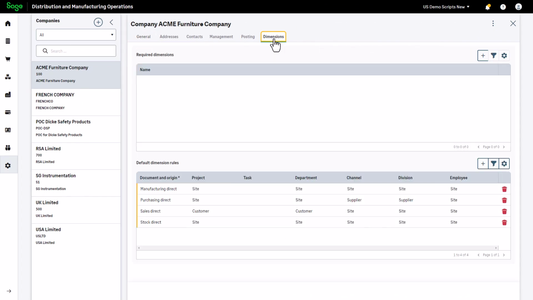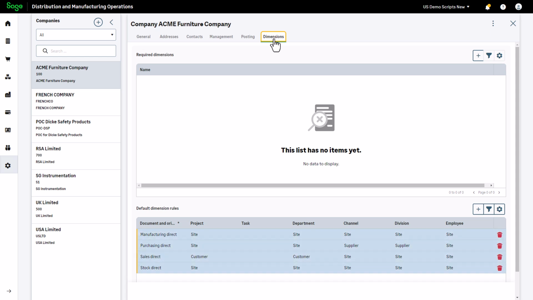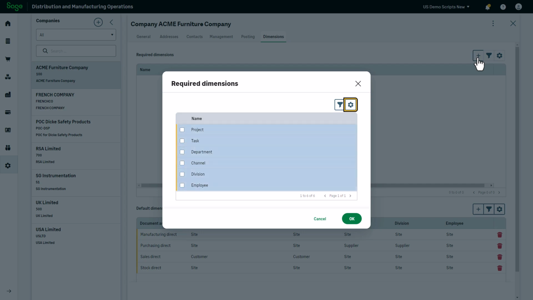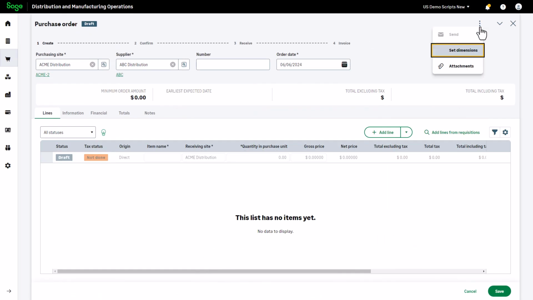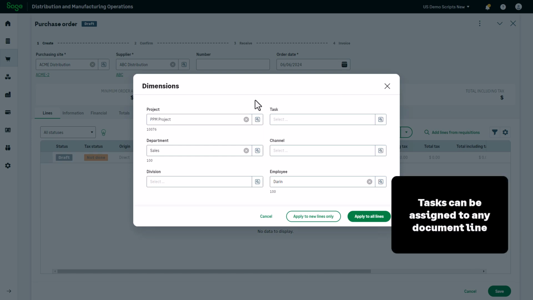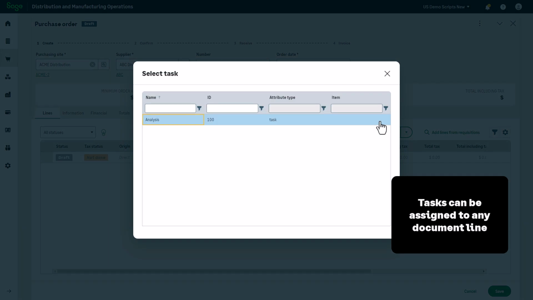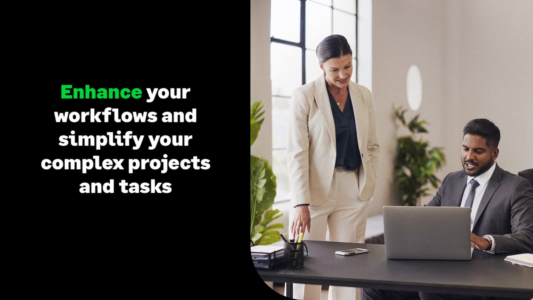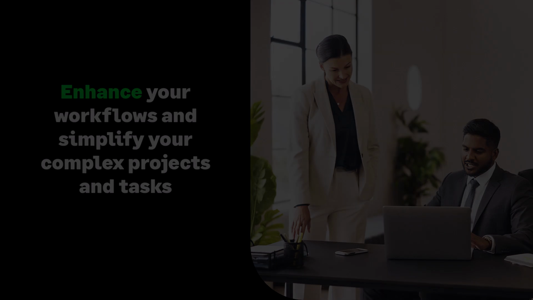The task dimension works like any other dimension in SDMO. You can make it required in a company, just like the project or other dimensions. When adding new transactions such as purchase orders, you can choose the task to go along with the project you are working on. Tasks can be assigned to any document line, just like any other dimension, and so will be sent to Sage Intacct on accounts payable, accounts receivable invoice, and journal entries. The addition of the task attribute will undoubtedly enhance your workflows, allowing you to efficiently oversee complex projects and tasks.